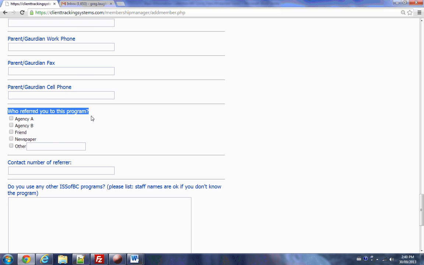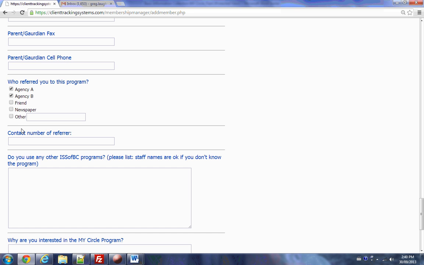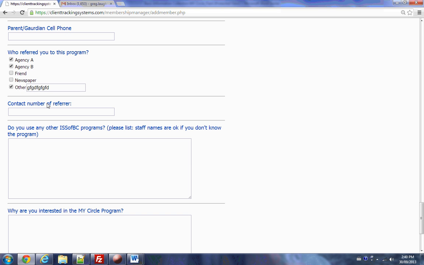Who referred you to this program? Again, if you can come up with the checkbox of places, or the list of places that you normally get people from, it's much better for reporting, and from an inputting perspective as well, it's much better to do that. You can always have an other to catch those places where you don't have a checkbox for. Contact number of referrer. I called it contact number of referrer, excuse me.